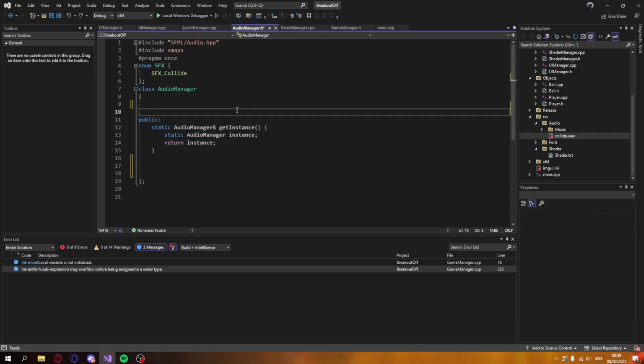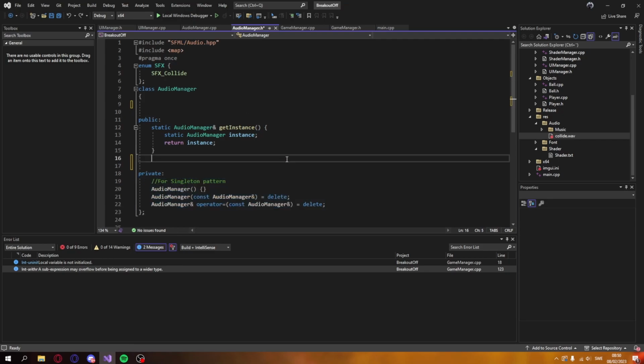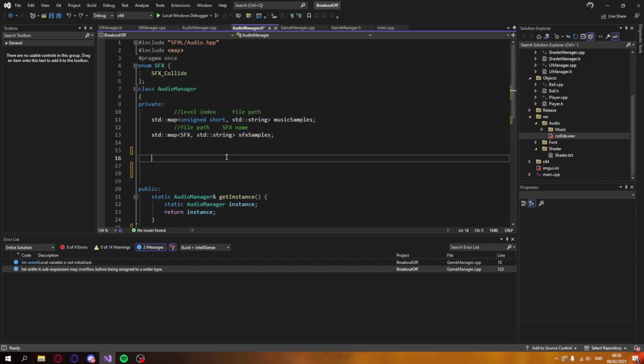Then I started, this will follow the singleton pattern, same as our game manager. And of course we need to have a way to get the instance of our class. And then also we don't want to have a constructor and so on, that should be private.